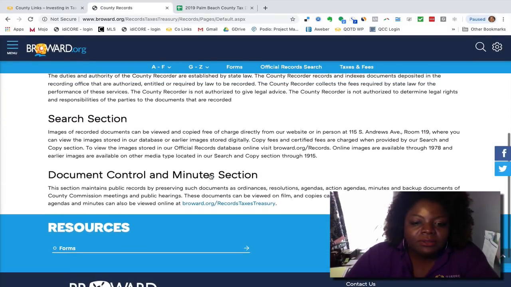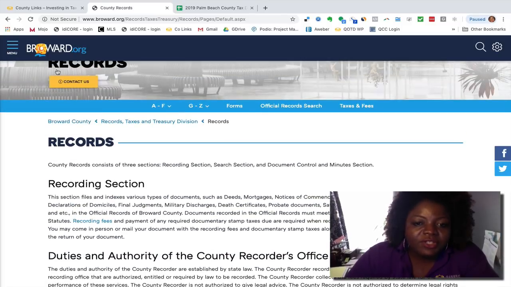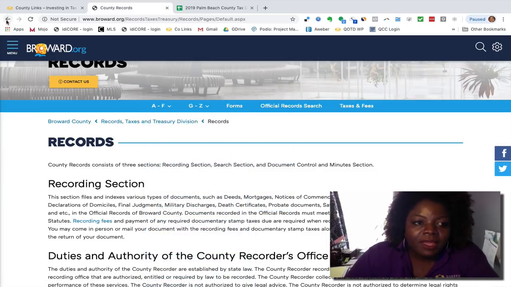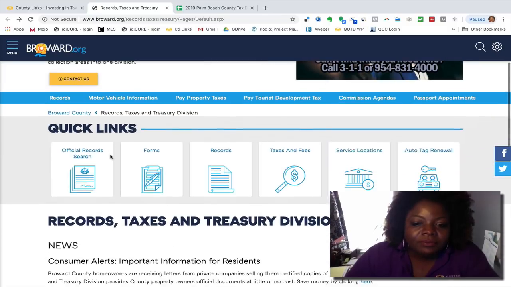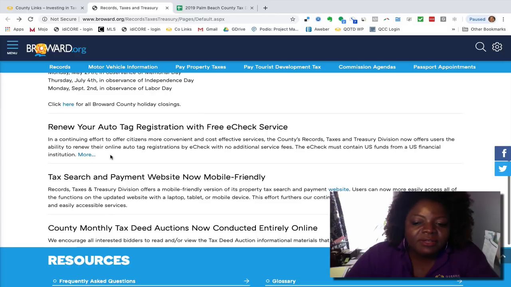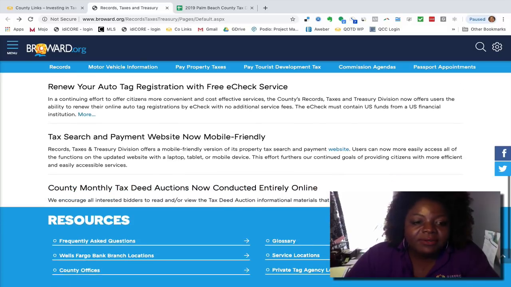Nope. We do not see it here. So we just back out. We see if we can hover over anything here. We back out. And sometimes you want to skim the home page real quick, because sometimes they will put a website that people go to often on the home page. And look at that, the county's monthly tax deed auctions now online, and they do have the web link here. So it's right there on the home page.